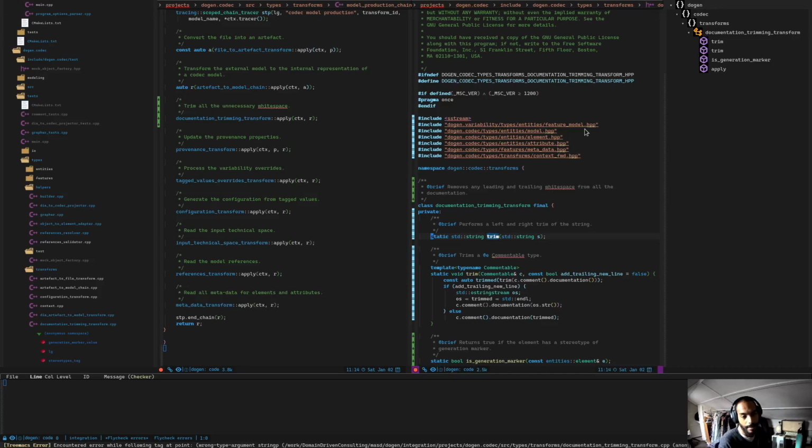Not sure what happened there, but that wasn't a very good idea. So we're obtaining the string from the commentable. Okay, that didn't solve the problem, but that was definitely not a good idea, I don't think. Yeah, it's as if we're not really trimming that much.